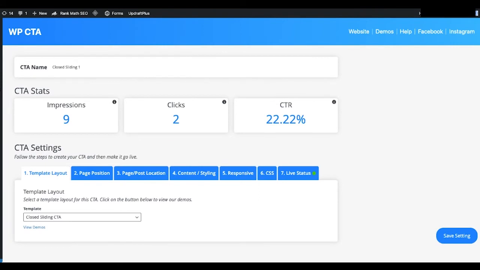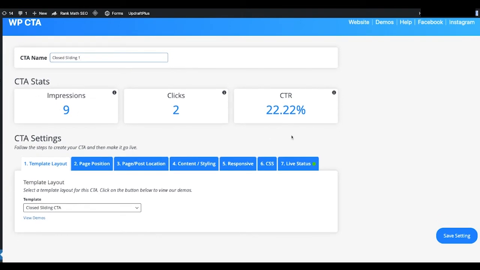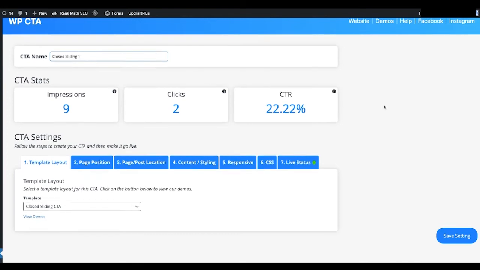Now let's take a look at editing a CTA. So this CTA is already on our website. It's one of the demos. So first you have the name. If you click here, you could edit the name. Then we have the CTA stats discussed in the last clip. It has the impressions, clicks, and CTR. This way you could track how your CTA is performing.